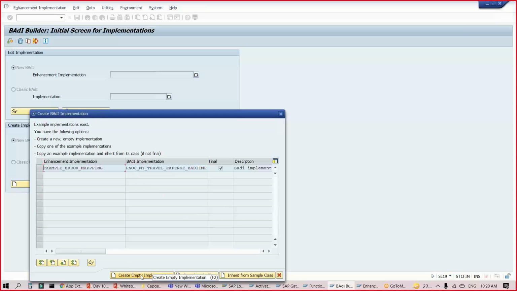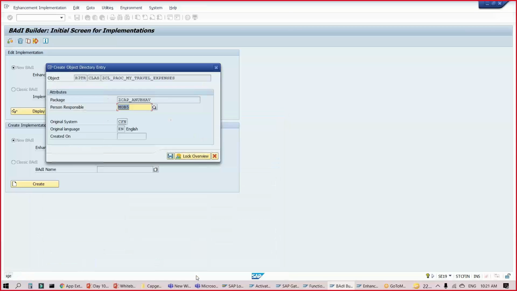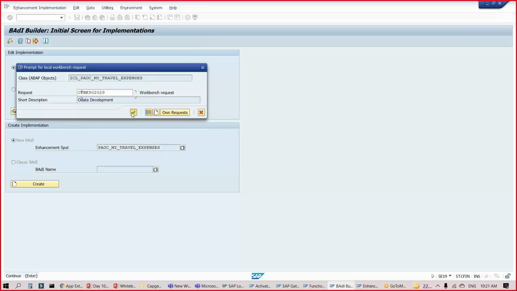It asks: create an empty implementation, or copy from sample class, or inherit from sample class. There are three options to choose from, in which SAP provides you a sample implementation, a sample class, and you can choose any of the sample classes of your choice. So maybe I can create an empty implementation and copy from sample class. Let me choose that, or I will choose copy from sample class. Click save, click OK, put it in a transport request.